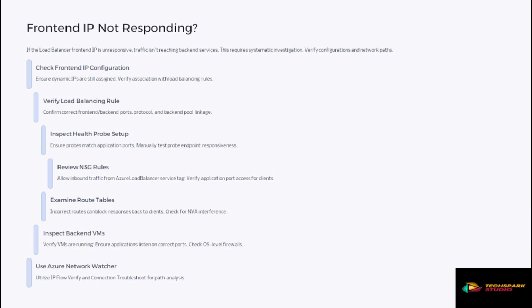Key checks for front-end issues include inspecting the front-end IP configuration, validating load balancing rules, and confirming the health probe settings. Also, review NSG rules and route tables, as they frequently block return traffic without generating obvious alerts. Azure Network Watcher is invaluable in this scenario. Use tools like IP Flow Verify or Connection Troubleshoot to trace traffic paths and identify where blocks occur.